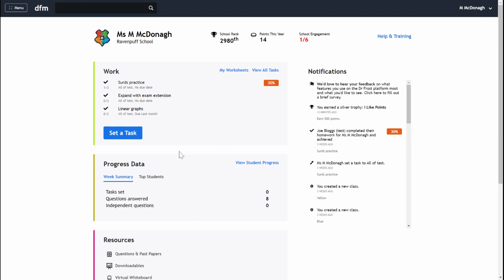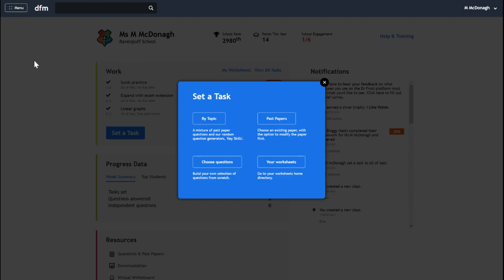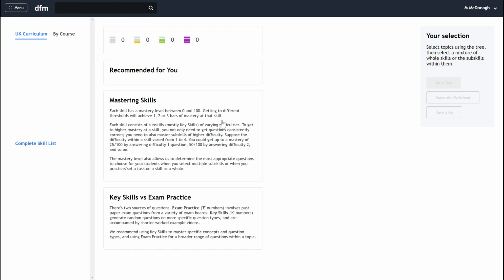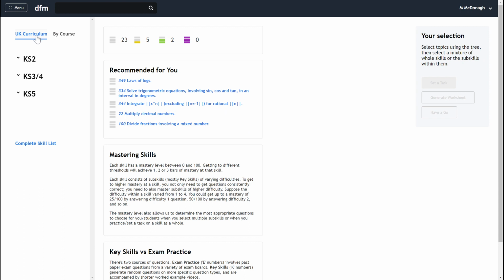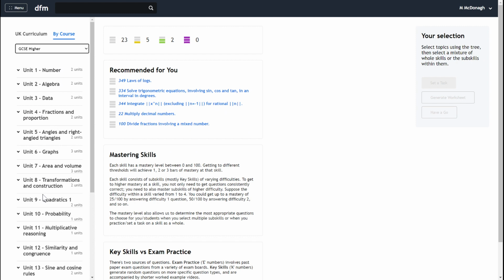Okay, so to find the key skills, you can either go to the blue Set a Task button on the dashboard, or you can go up to the menu and set a task like so. The key skills are found in the By Topic section, and you'll see that they're either organised by UK curriculum or by course. So if you have either made your own course on Dr. Frost, or perhaps you've taken one from our exam boards and publishers, then you can search for your key skills via the course. So for example, this is the Edexcel GCSE Higher course in the exam board and publishers area.